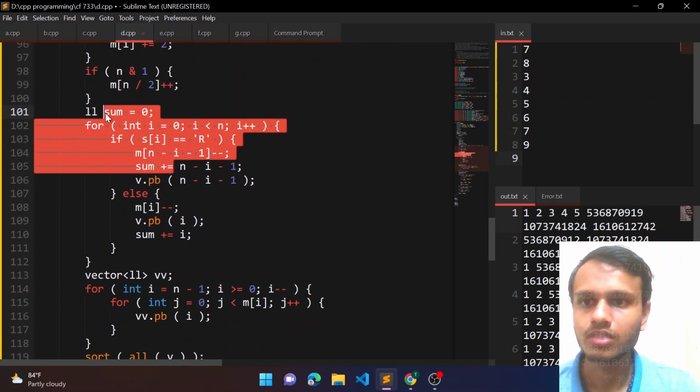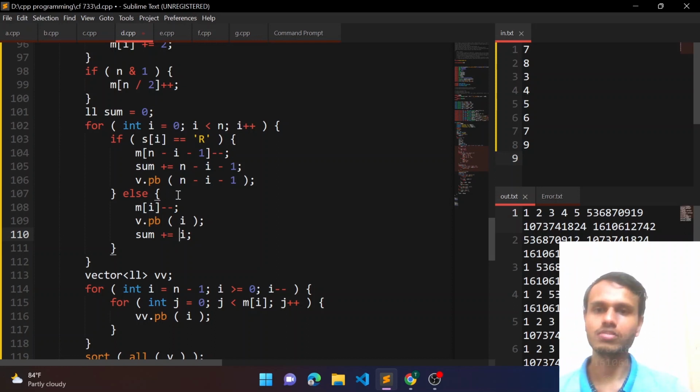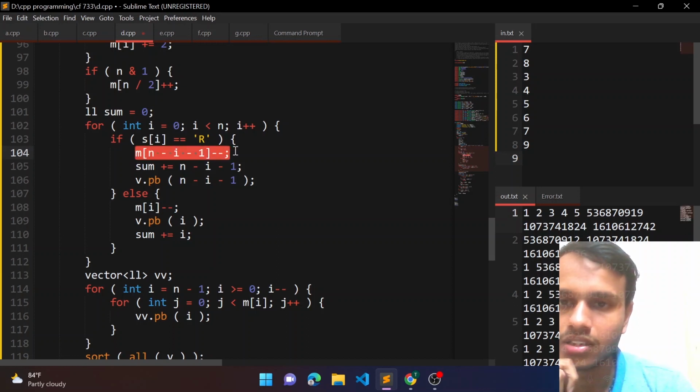Now I have a sum variable which will hold the current sum. So initially the sum will be just like this: n minus i minus 1, and here it will be just i if the person is looking towards the left direction. And yeah, this thing is interesting. I am doing n minus i minus 1 with a decrement.